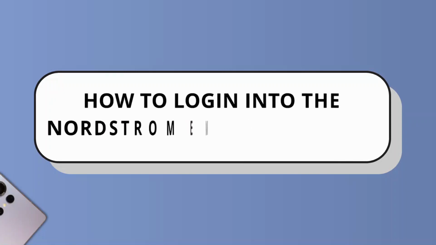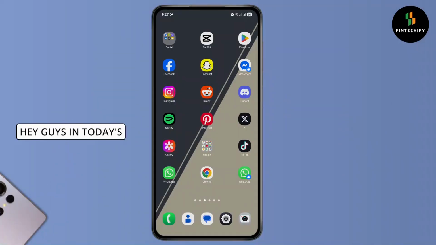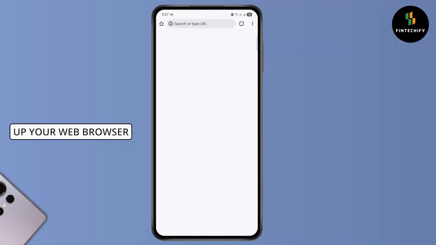How to log into Nordstrom Employee Portal. Hey guys, in today's tutorial, I'll take you through a step-by-step guide on how you can easily log into the Nordstrom Employee Portal. First off, you're going to have to open up your web browser.